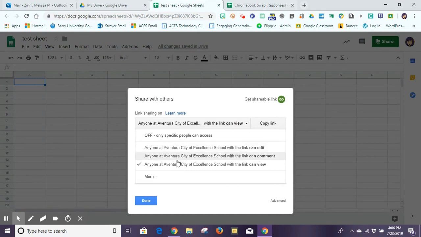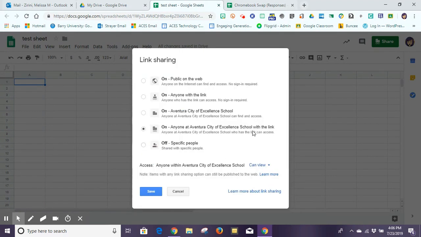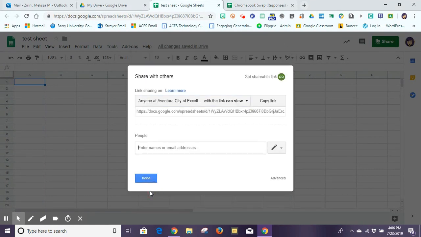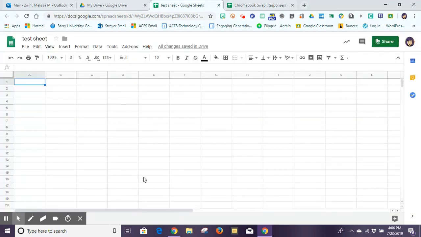By default, it's going to share it within your organization. If you want to be able to share outside of your organization, then you just click on the More option and you will be able to get a link that anybody who has the link will be able to access, and it does not just restrict you to your organization.